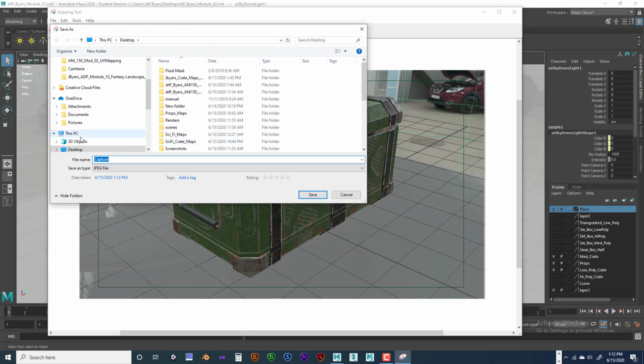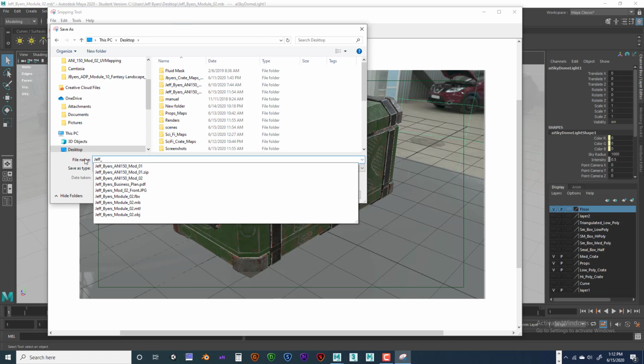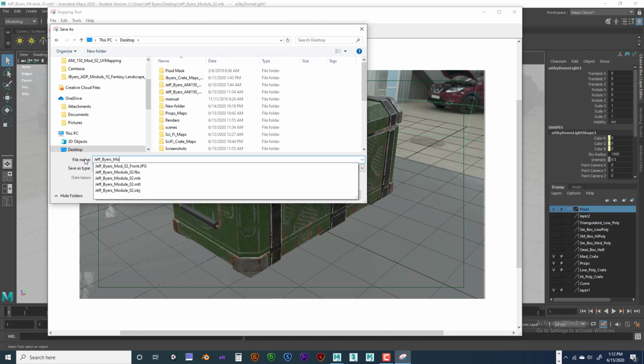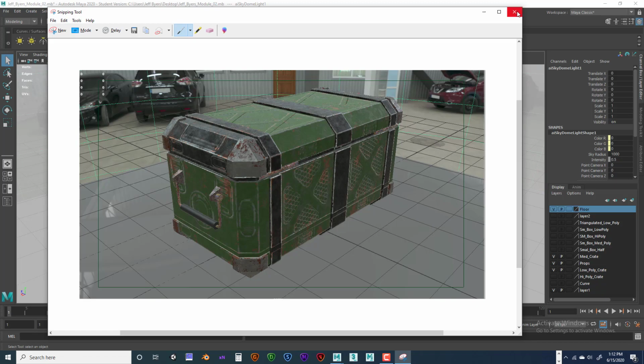Now I can just go into my desktop and Control V. I guess I lost it. I thought I copied it. So write my name again, Byers, and then module 2. And then this will be back. There we go. Save that. There we go. So now we got our screenshots done.